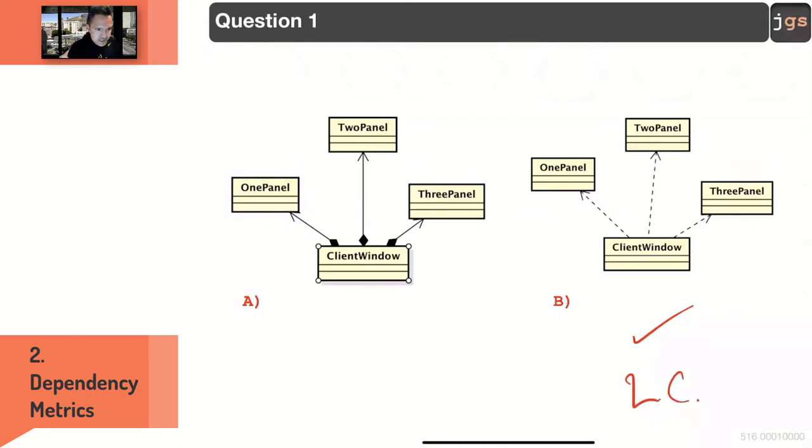B represents the solution in a picture in which the coupling is low. Why? Because what I am representing in B is one class that is using other classes, looks like creating objects from other classes. In A, what I am representing is a class that has global variable objects from other classes.